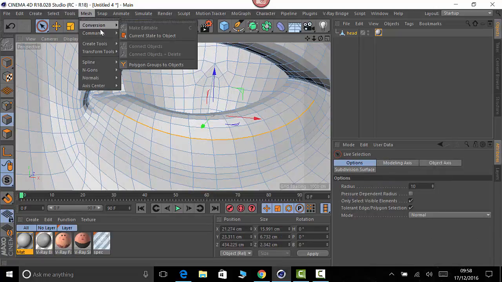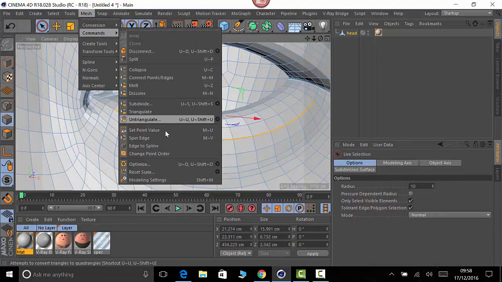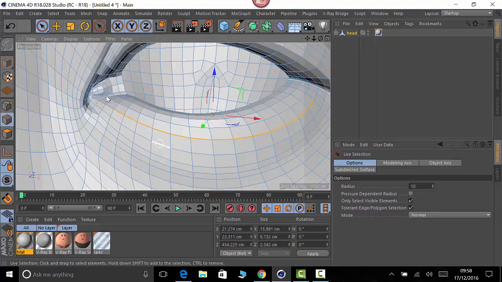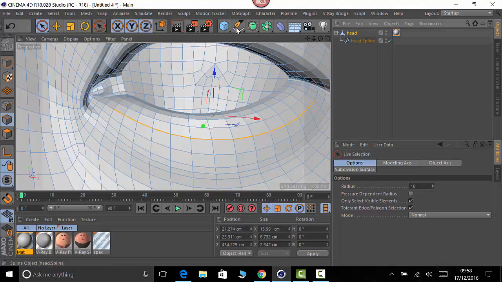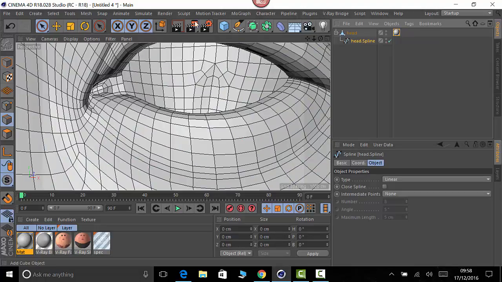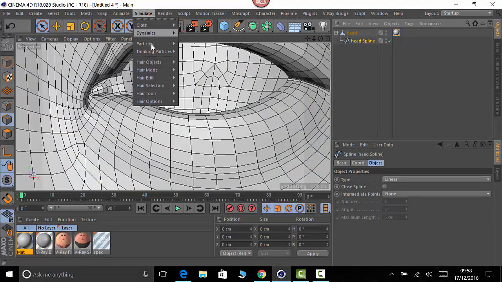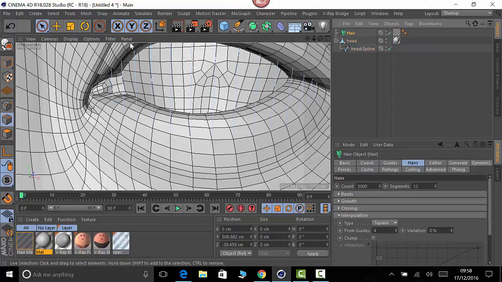The next thing is we want to go to the mesh commands, and then we're going to choose edge to spline. So we're making a spline from my edge selection. The spline is now being added to the mesh in its hierarchy. We're now going to basically select that spline and then add hair.